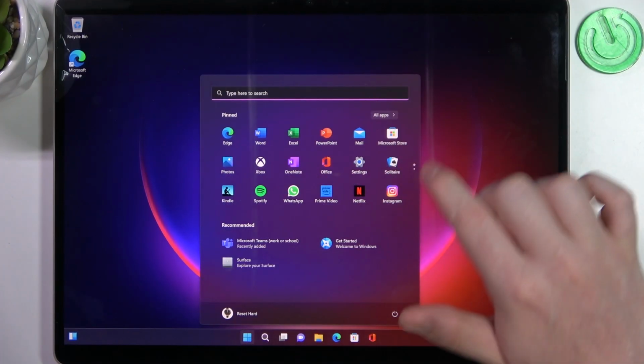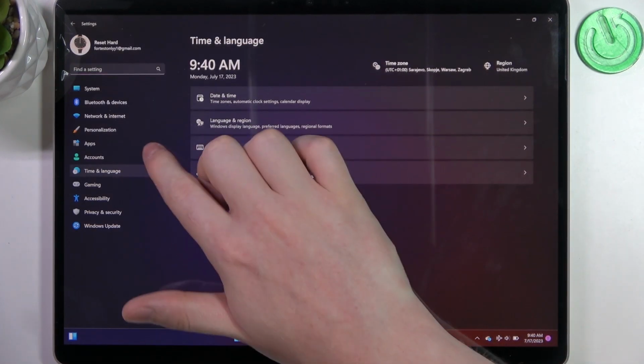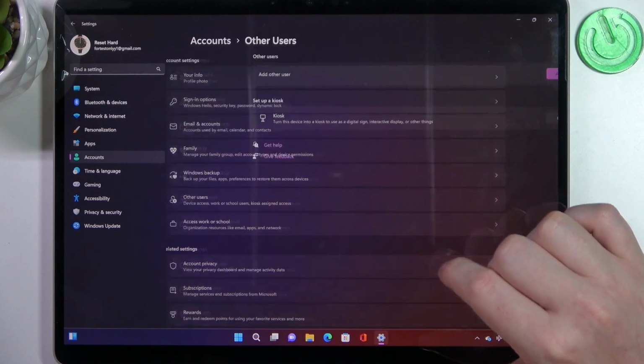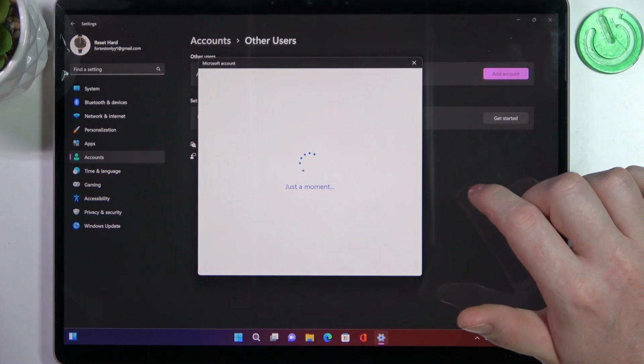To do this, we'll need to click on Start, then head on to Settings. Here you should find Accounts. Now you can scroll down to Other users. Click on Add Account.